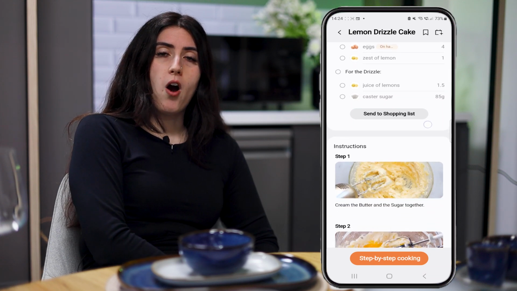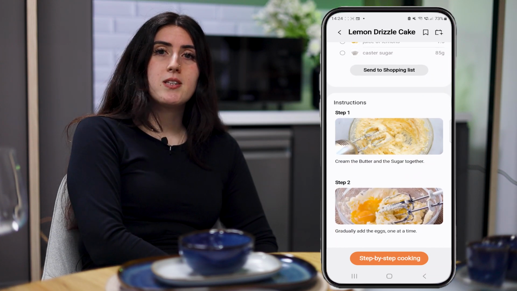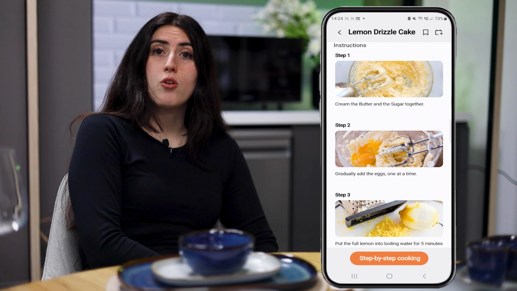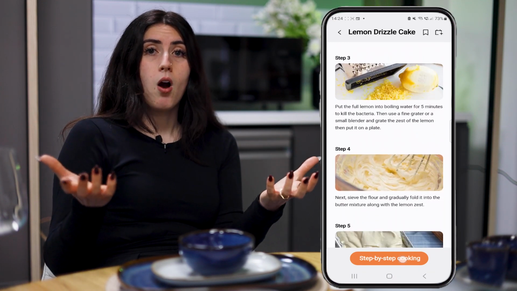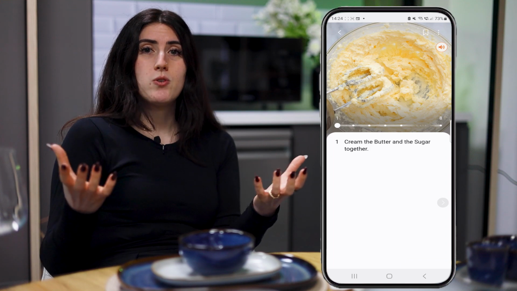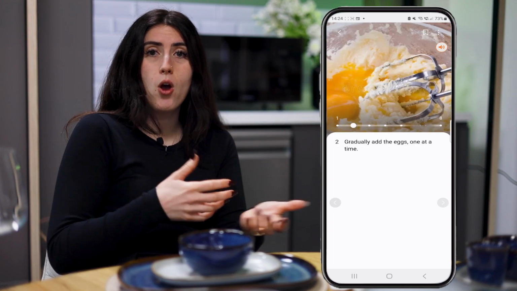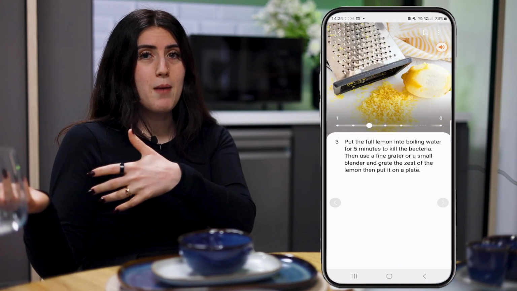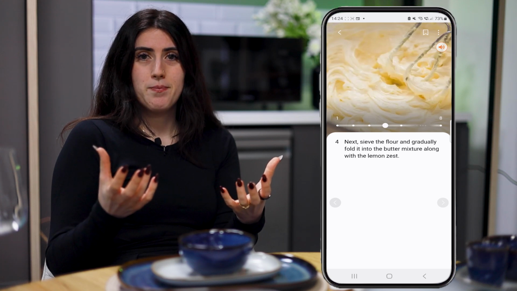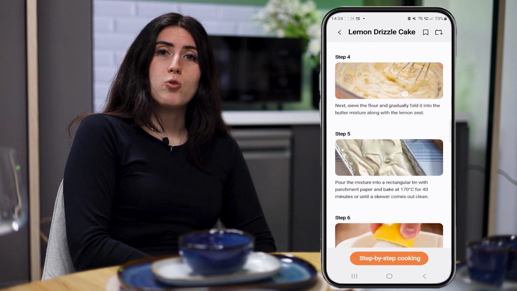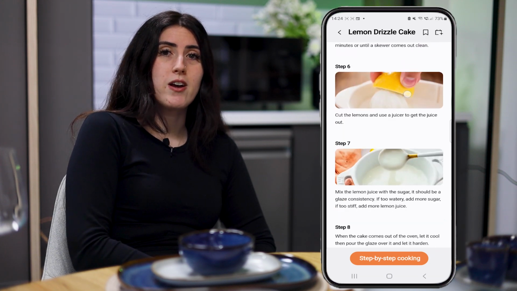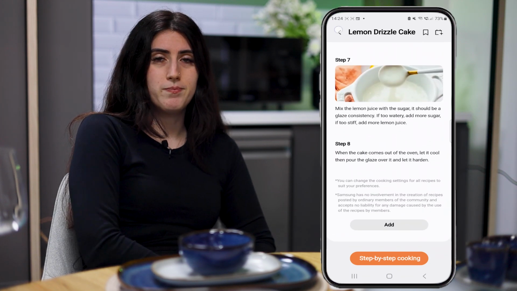Underneath ingredients, you'll find our instructions, a step-by-step guide using photos, which I can go through and read myself, or I can use the step-by-step guidance, which is going to say out loud those steps, so I don't have to be touching my phone or my tablet or my family hub if my hands have got a bit messy. You then can also do send to oven as well through here, where it will directly send any instructions for that recipe directly to my oven.